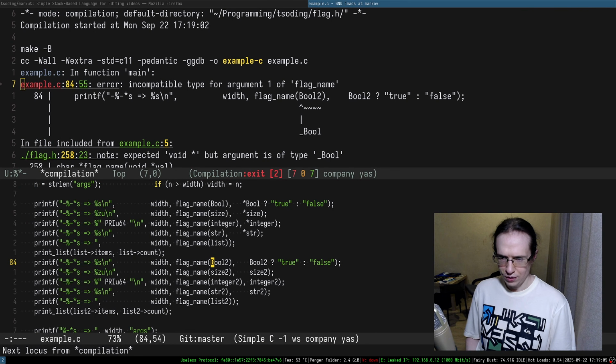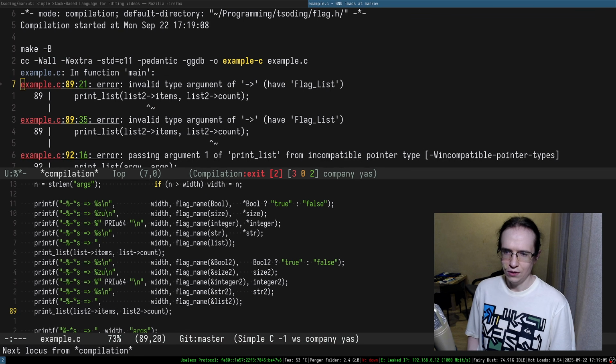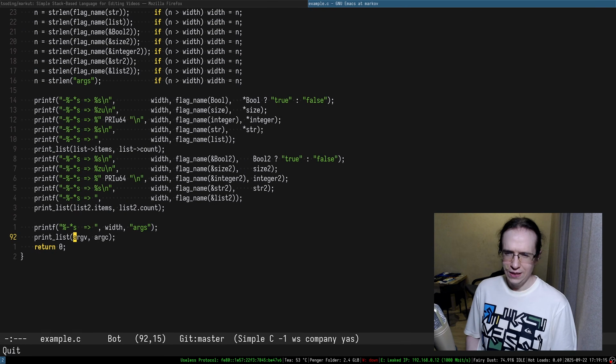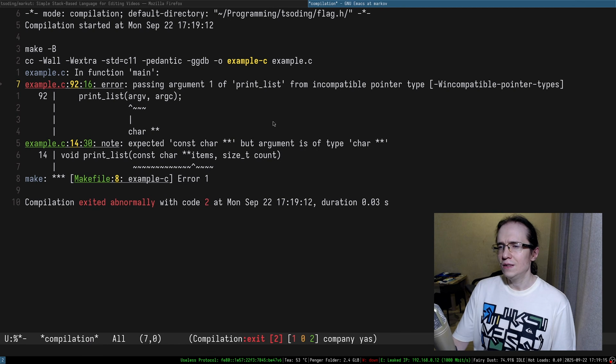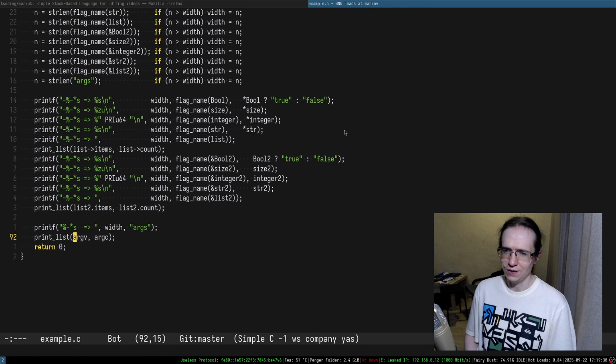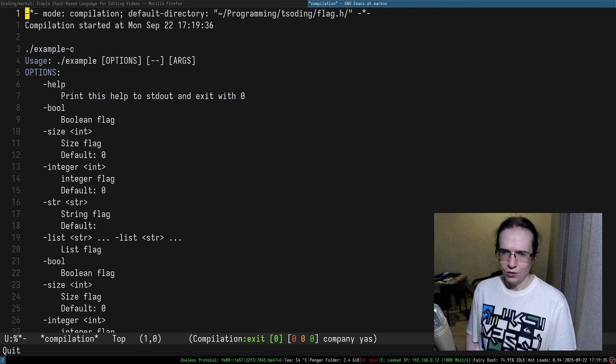What else do we have? Boolean, and all of these things have to be pointers. All right, so what else do we have in here? This is not a pointer. This is just a value. Okay, what else do we have in here? argv, the pointer is incompatible. You have a char star star, but we expect const char star, and it just doesn't work like that. Const is annoying.